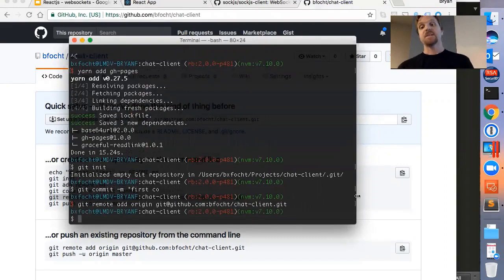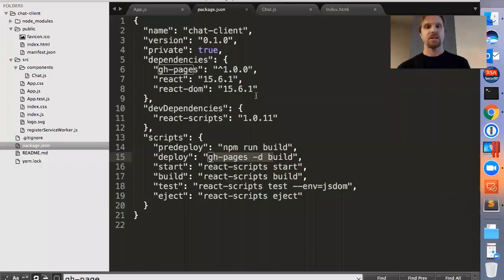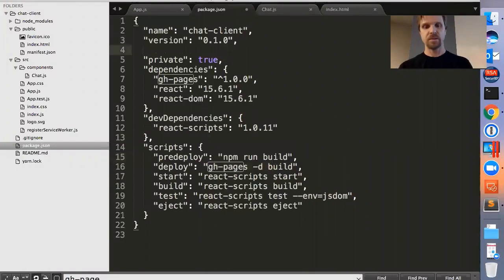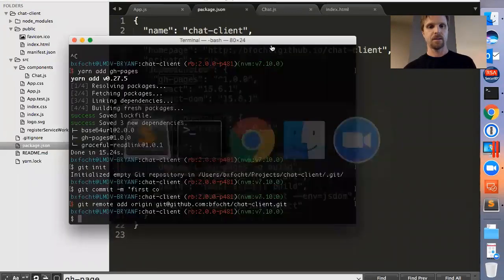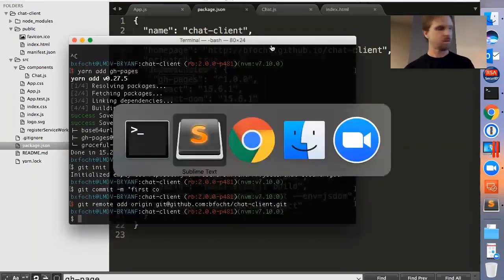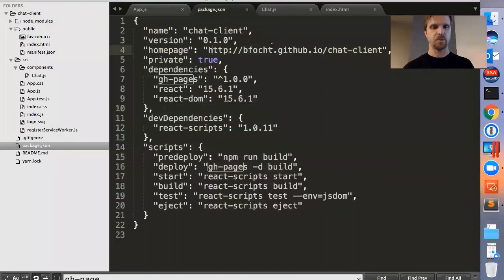The last piece to make all this work is in your package.json, you have to define what the homepage is going to be. My homepage will be chat client, which is the name of my GitHub project, and then bfocht.github.io, which is the standard GitHub pages address you're going to have. With all that done, I should just be able to npm run deploy.